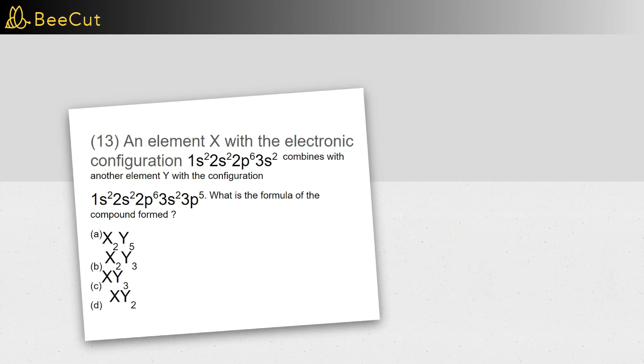The correct answer is D, which is XY2. You must be able to identify each element. 1s2, 2s2, 2p6, that is 12. That is magnesium. Combining with what? 1s2, 2s2, 2p6, 3s2, 3p5, which is chlorine, will give you magnesium chloride, which has XY2. Magnesium will use 2 electrons to combine with chlorine.